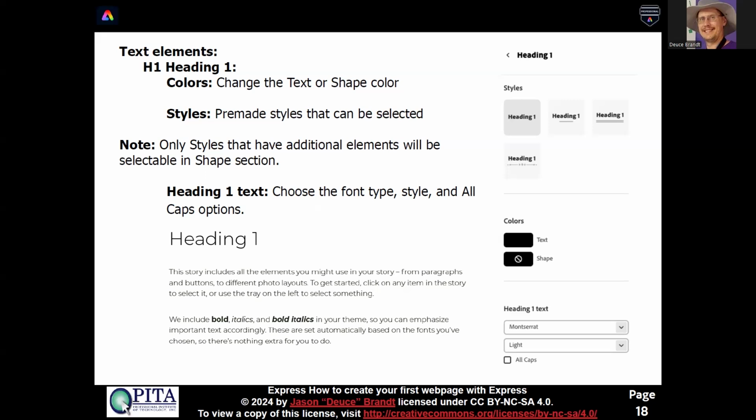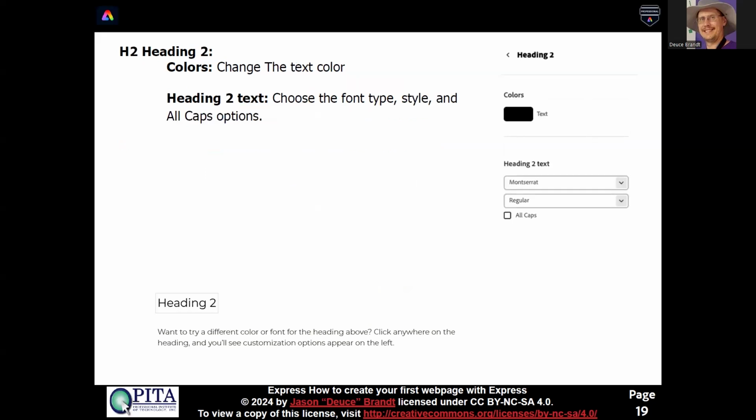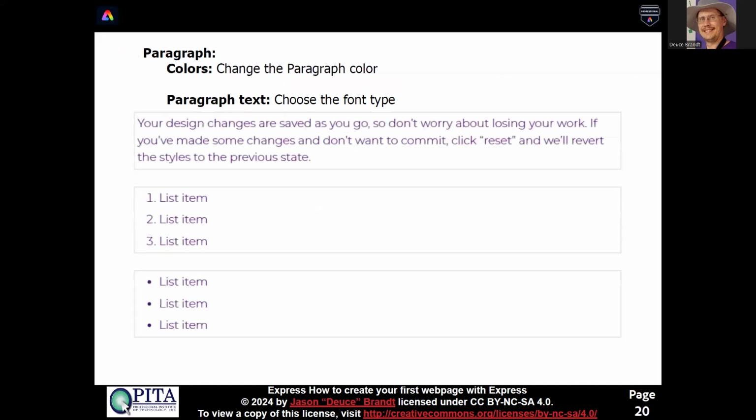Next, we've got our H2. H2 only has the color option. There are no shapes or styles available for the H2. You can change the font type and style. Fairly simple.